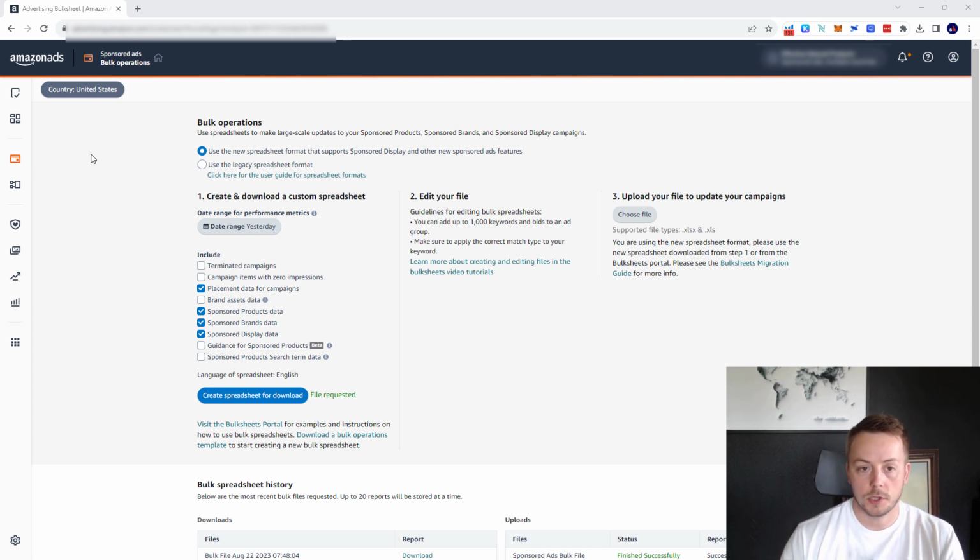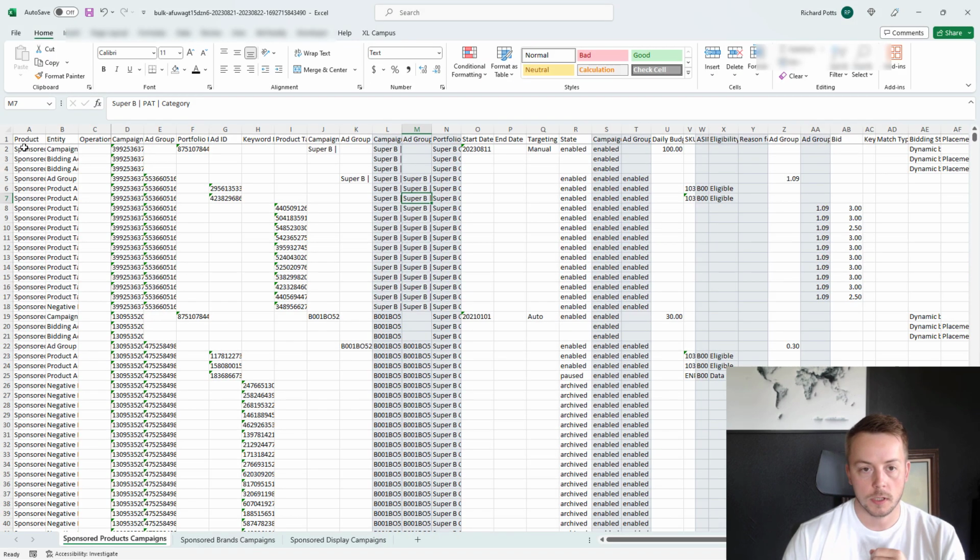So you go to your bulk sheets, and these are the default checked boxes. What you need to do is check both of these. And for this, I don't normally do this because it's kind of annoying when you're doing bid optimizations, but guidance for sponsored products would be very helpful for this step. So you click all these boxes, ignore this one, and you don't need that one. Then you create the spreadsheet for download, okay? And then you get your sheet, pretty easy.